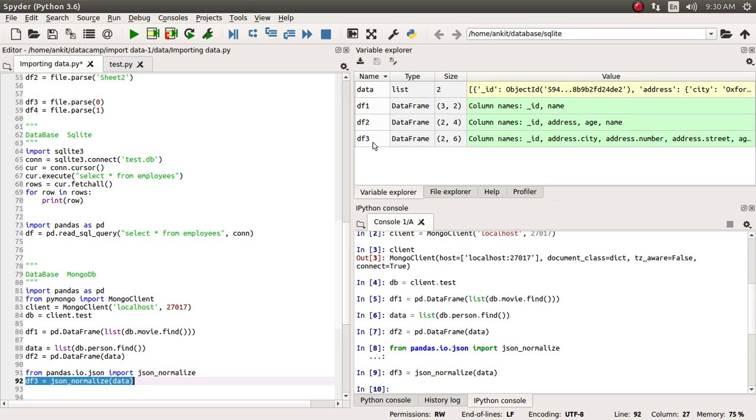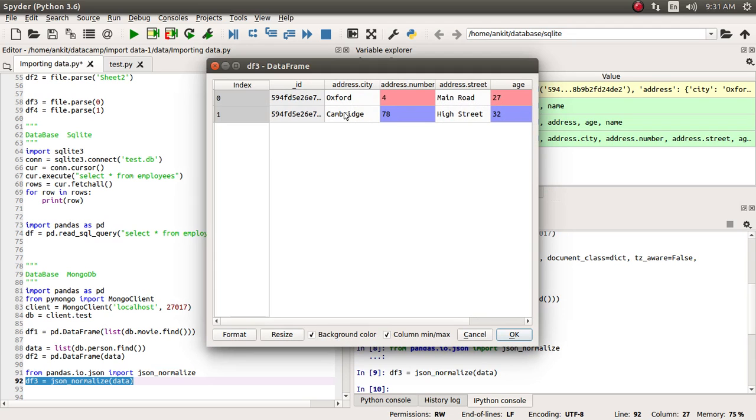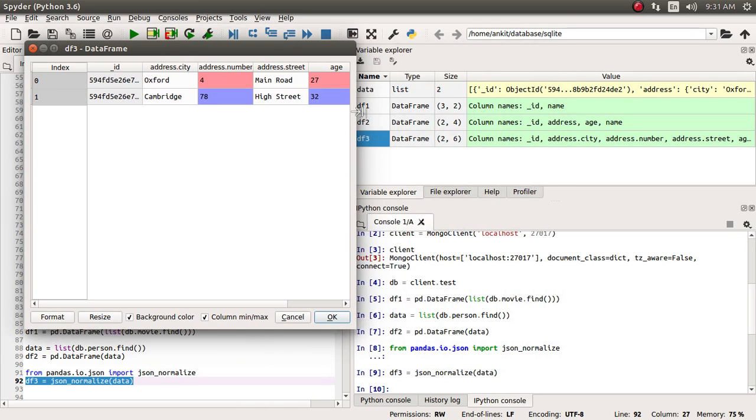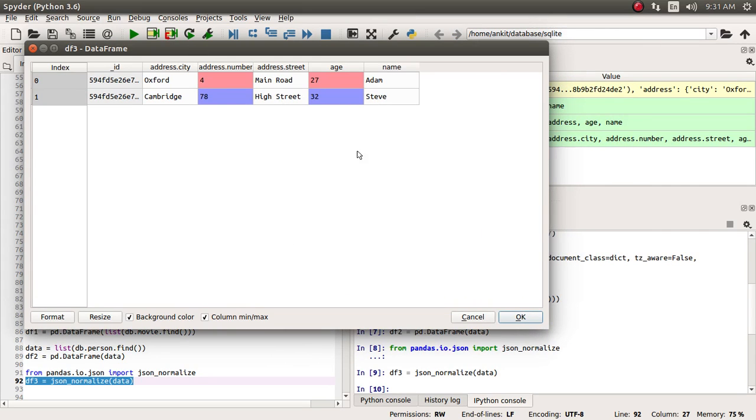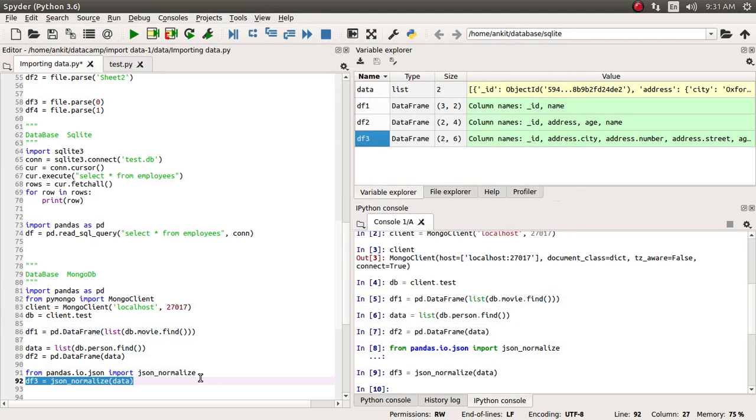So it has created df3. Now if you see, it has already normalized the address: address.city, address.number, address.street. I'll make it a little bigger. All three things that were part of the address attribute have been accumulated into three different columns, so it looks much nicer and more visible. Age and name are separate columns as before. That's how we can import MongoDB data into the Python programming environment with the help of a data frame object and the pandas library.